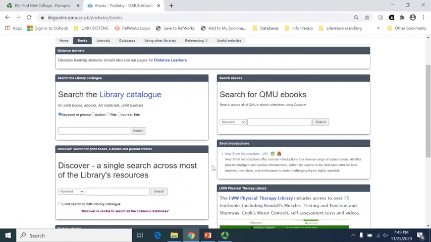The library catalogue search box can be found on the top left-hand side of the tab. You're presented with 4 options, including the option to search by subject, or it's called keyword, author, or title. I'm going to select the title option. I'm now going to type in the search box the title that I'm interested in. And then I'm going to click on the search button.